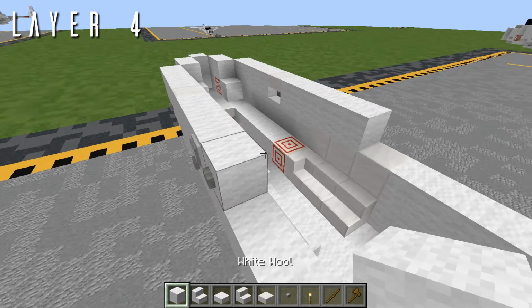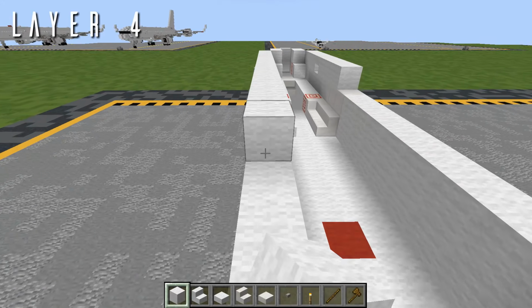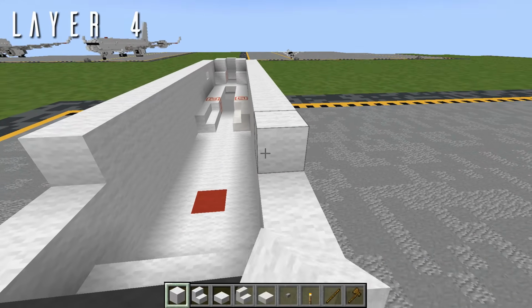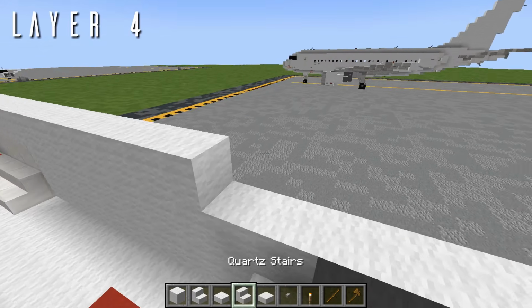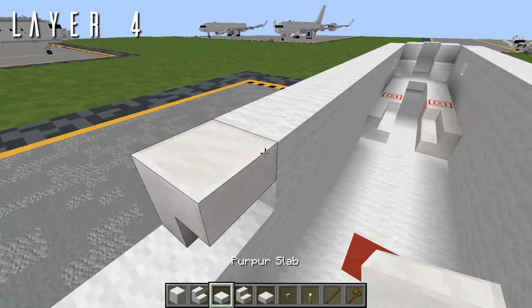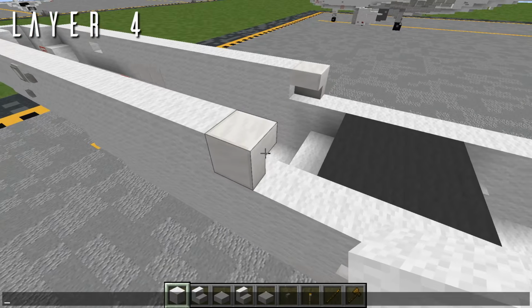And then going back from this here, we have 8 wool full blocks on either side. So that's 1, 2, 3, 4, 5, 6, 7, and 8. And 1, 2, 3, 4, 5, 6, 7, and 8. Like so. Then we have another upside down quartz stair facing in towards the center right here to start off the single overwing emergency exit.